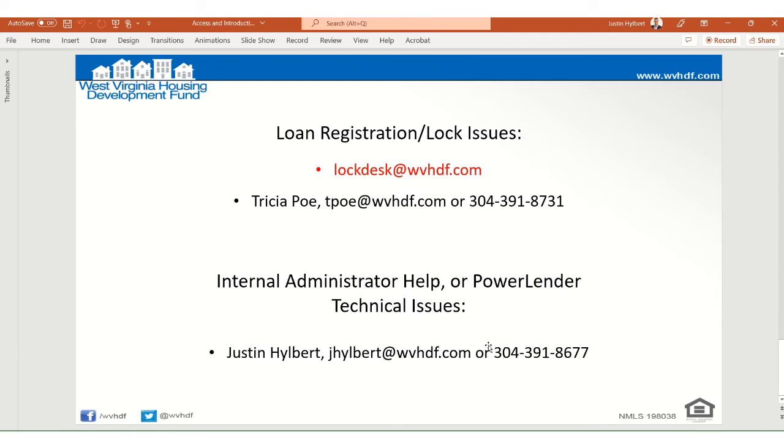As you're working on your registration and lock, should you encounter issues or can't get a certain feature to function, please do email lockdesk@wvhdf.com. That's a new email for us here at the fund for any registration and lock issues. You can also contact Tricia Poe, or if your internal administrators need help, or you're having general PowerLender technical issues, you may also contact me, Justin Hilbert.